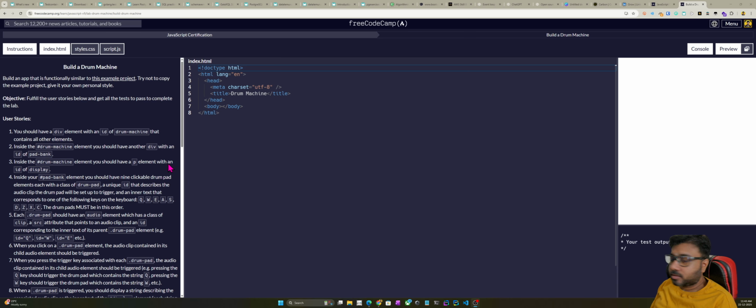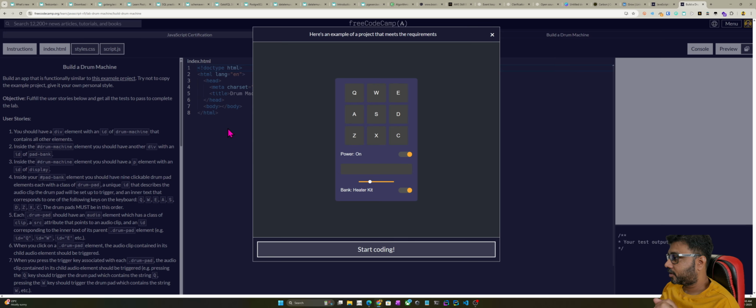So let's begin the fun. Let's build a drum machine. Let's go through the instructions. Build an application that is functionally similar to this example project. Try not to copy the example project, give it your own personal style. Okay. Q, W, E, three buttons are there.